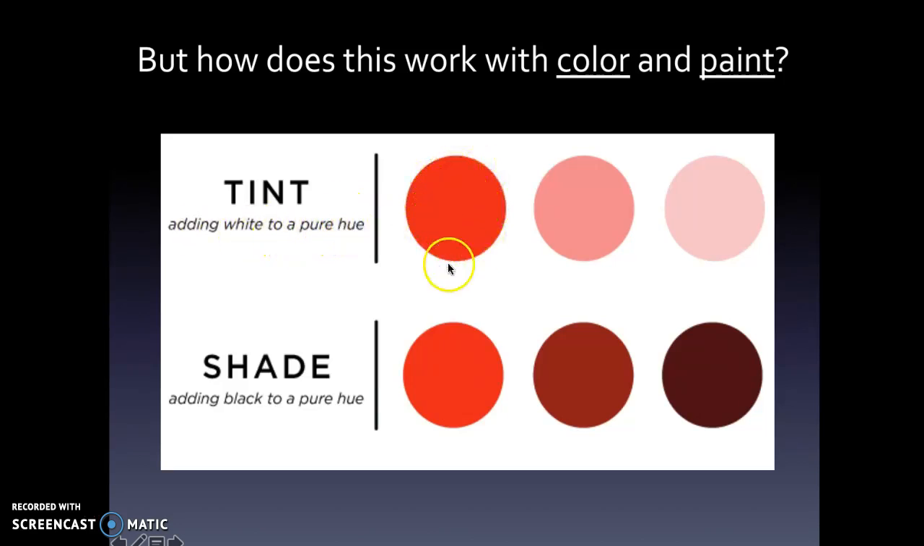If you look at my red here, there's no mixing happening to this red. It's just a regular red. When I add white to it though, the red becomes lighter and lighter. So we call this a tint. It's a tinted red. So it's becoming lighter.